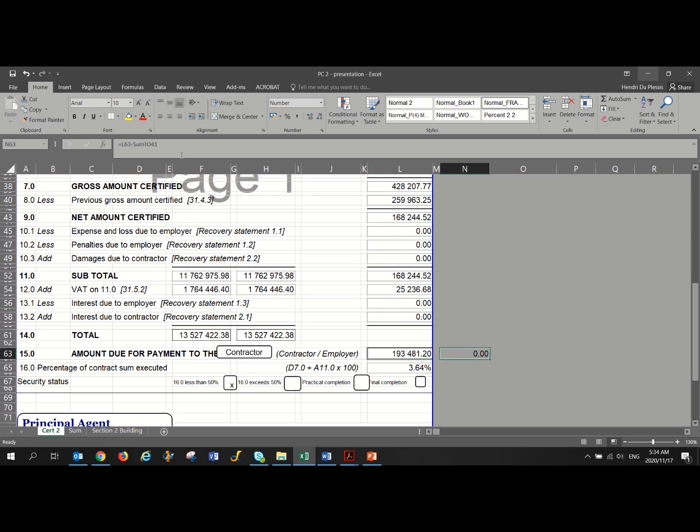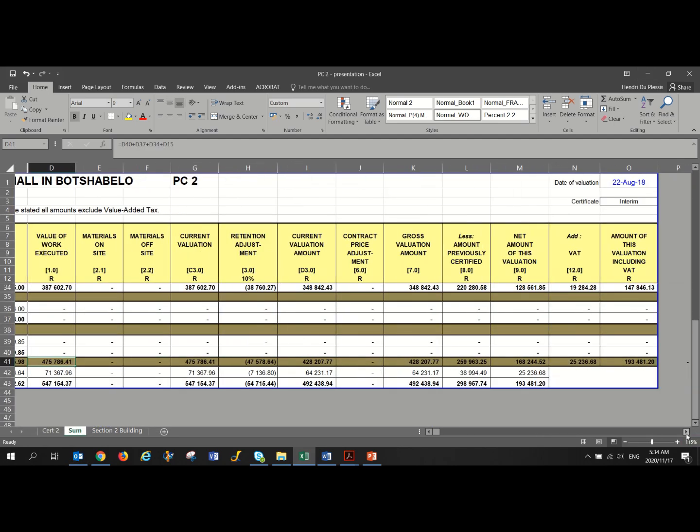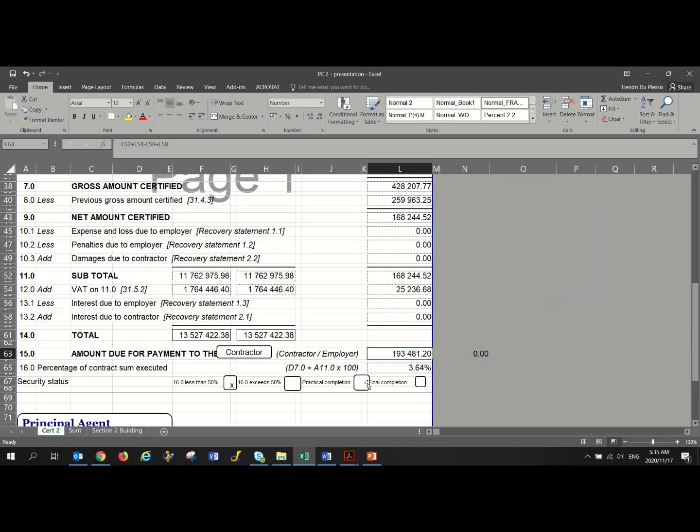Okay, and so now I've built a little check in here as well, that I usually just check whether everything corresponds. So we've got 193,000 on this side. Let's just check on this side, and the calculation says it's correct. Okay, so here we've got 193,000 as well. So yes, we can see our summary sheet and our payment certificate actually amount to the right amount.